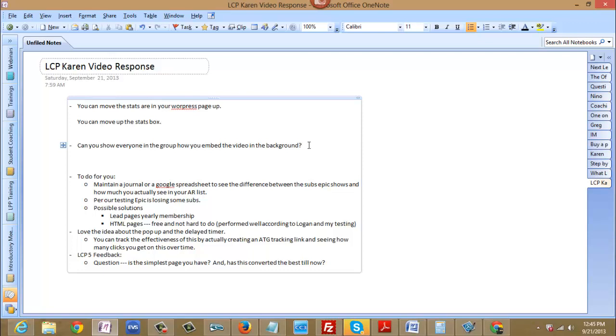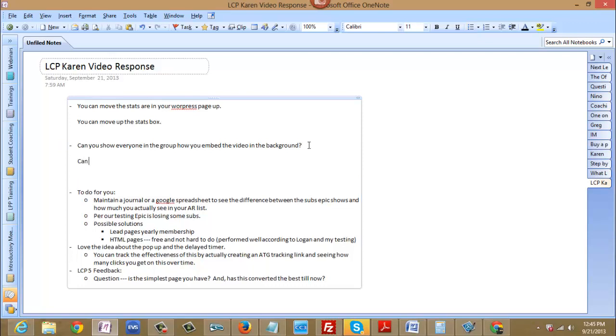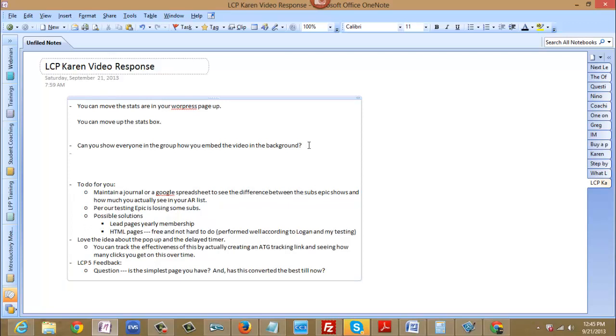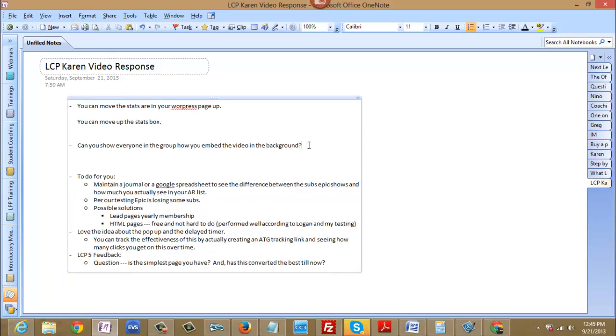Now, for just the benefit of other people in the group, can you just show people how to embed? Can you show people how to embed those videos in the background? That would be awesome. I think a couple of people might like to use that.